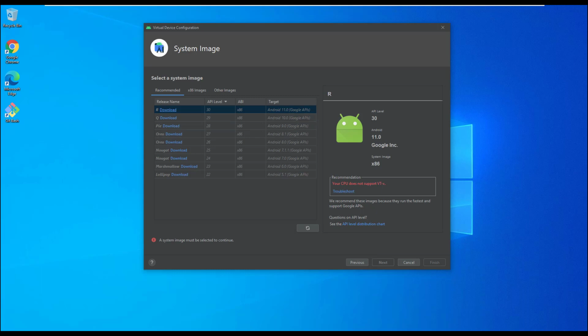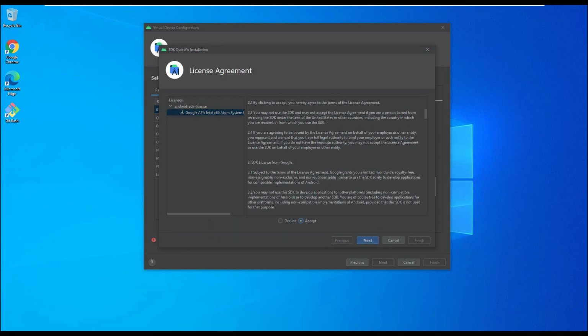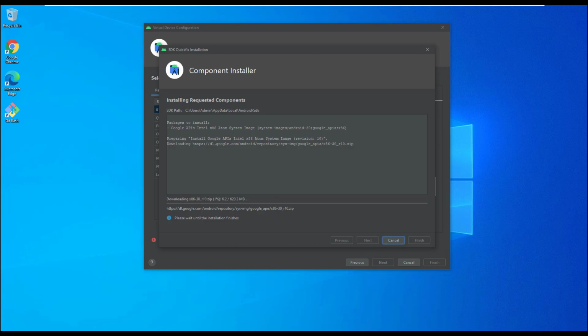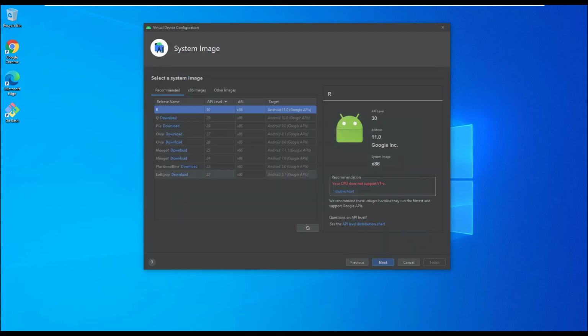It will take a bit of time to download this particular SDK. Depending on your internet speed, it may take some time, because it has to download around 1 GB or something plus. I think it's not starting, so let me double click on it and accept this license agreement, and click on next. Then it's around 620 MB, so we need to wait a bit of time. Let me pause the video over here. When it is done, you can just click on finish, and now you have this particular version of the API installed for you.